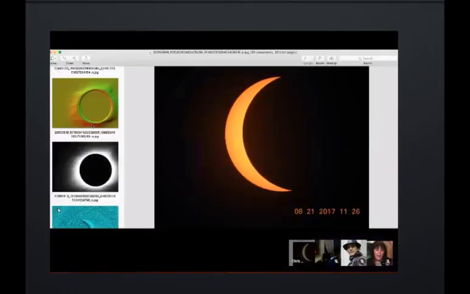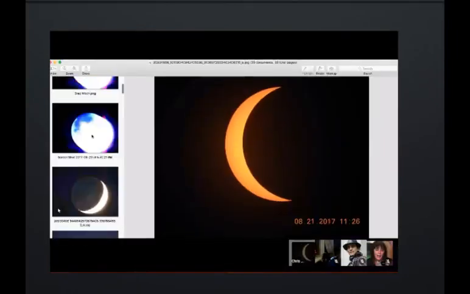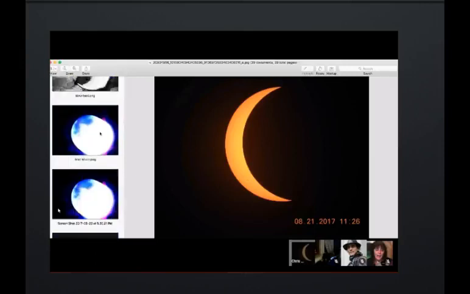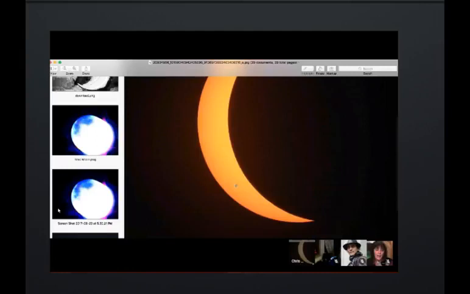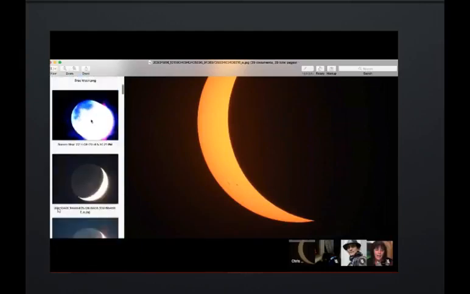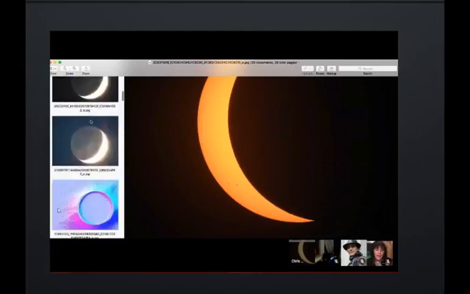All right, so since the eclipse, I've been getting a lot of people sending me photographs and videos, and some really nice quality, high resolution camera work with filters on it. I still see the sunspots on the sun as it comes into totality.